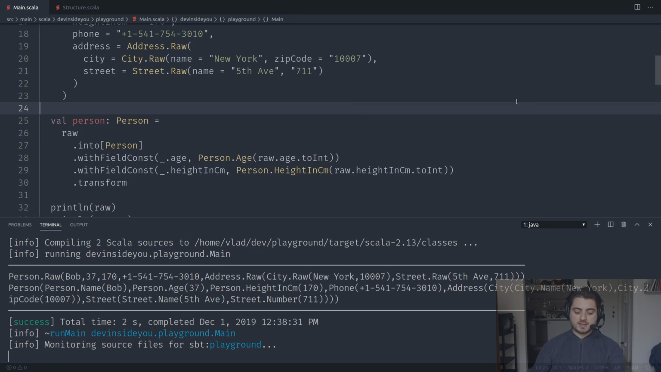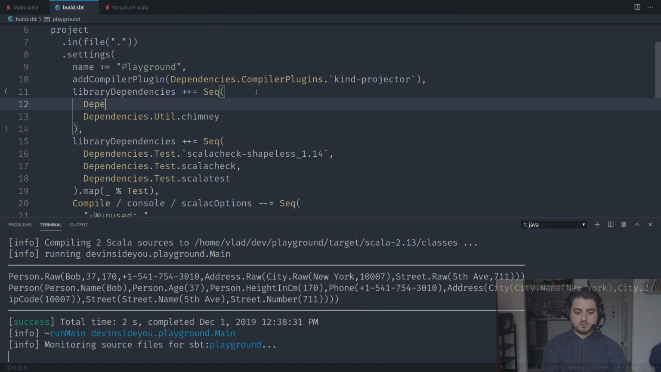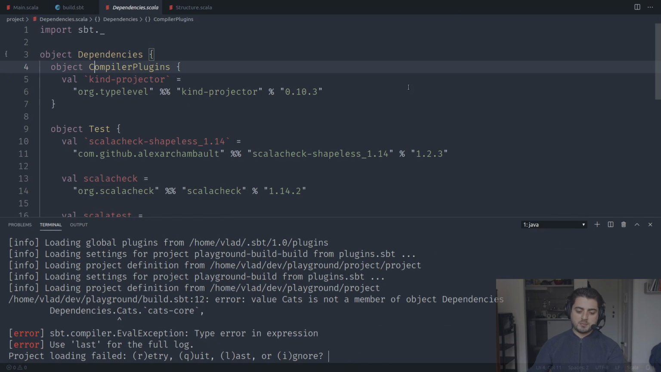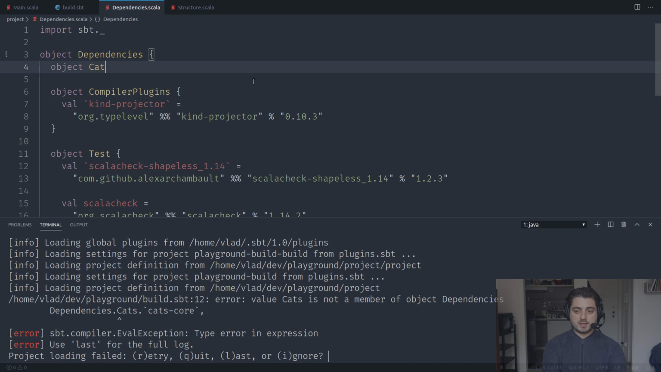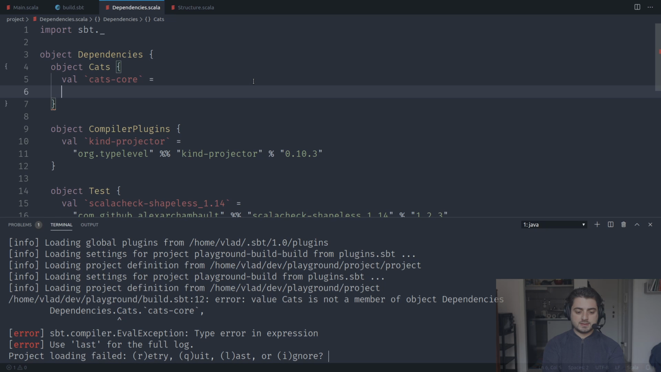All right, so let's go ahead and add the dependency for cats. We're going to go back to build, and now we're going to do dependencies dot, let's just do cats, and we're going to do cats core like this. Okay, and now let's go to dependencies. By the way, this is a new thing in SBT that I realized that something changed and it went crazy. It tried to reload the project and it obviously failed because we don't have this one yet. Okay, so this is going to be val cats core, and it's going to be org.typelevel and cats core, and we're going to do 2.0.0 like this.